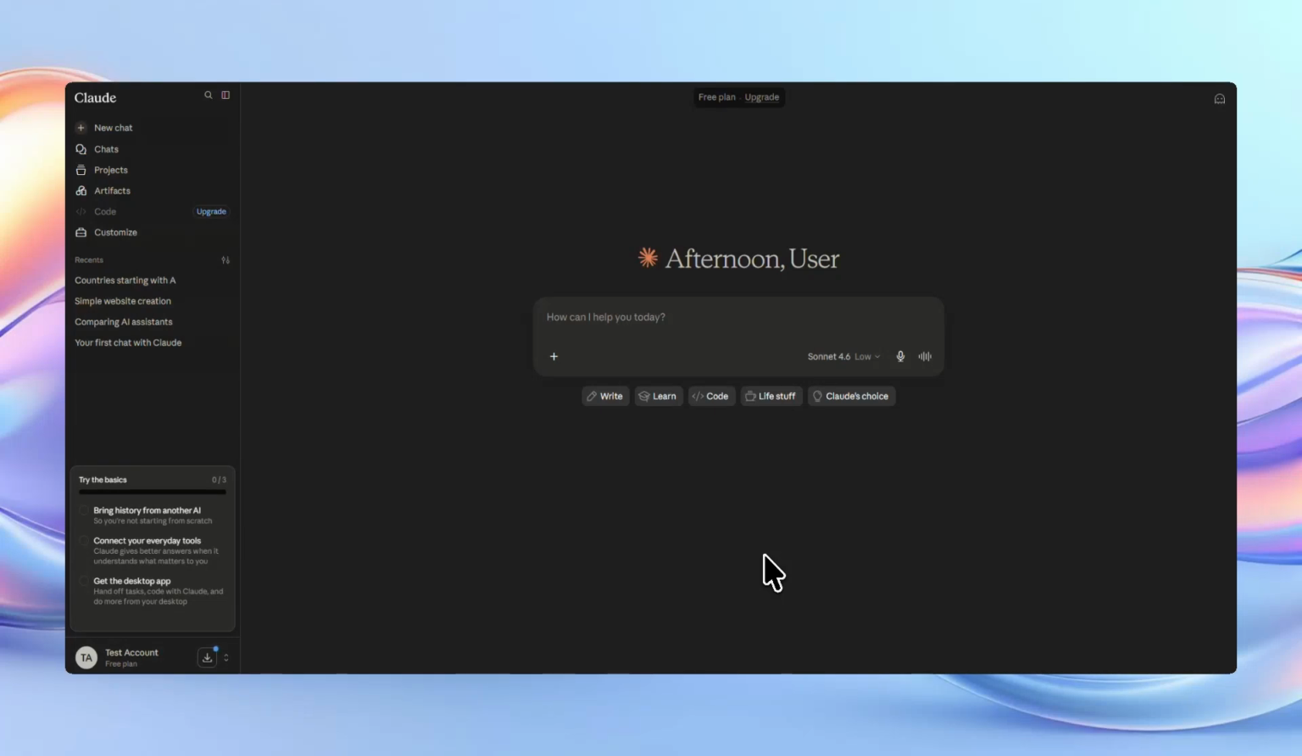In today's video, I'm going to teach you how to upload images in Claude AI. If you want to share a photo with Claude so it can help you analyze, describe, or work with that image, the process is very simple and only takes a moment. I'll walk you through it clearly so you can follow along without any confusion.